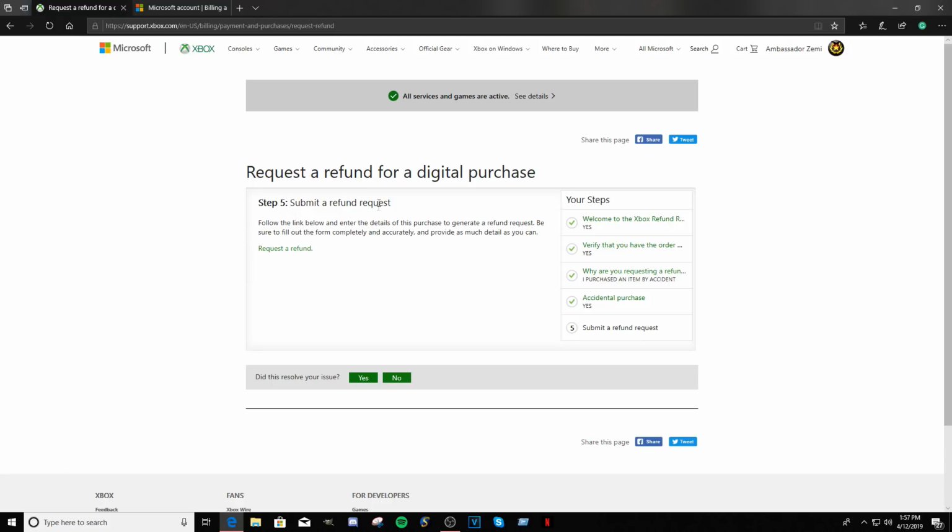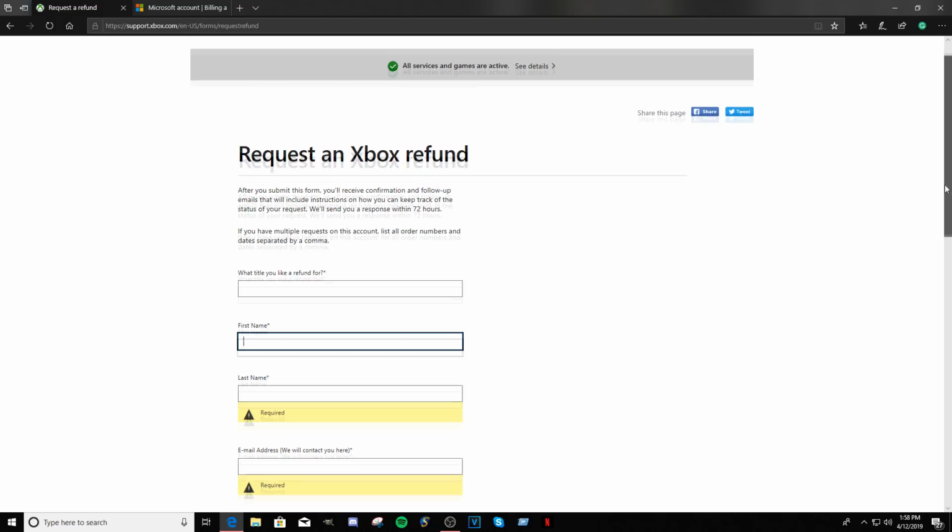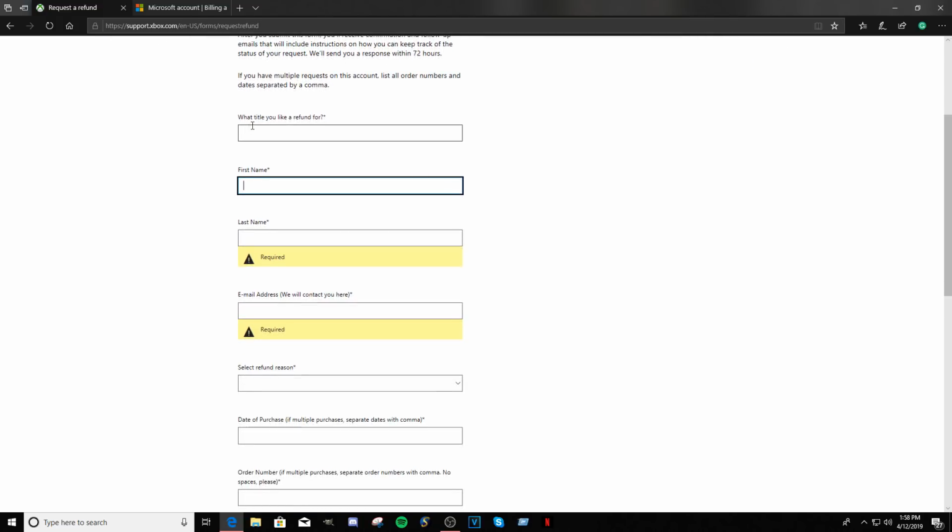Submit a refund request. We're finally here at step 5. So right here on the screen where it says request a refund, go ahead and click on that. And then we finally arrive here at the request a refund page. This should look very similar to anyone that might have possibly looked at or watched my previous video on how to request a refund. This is pretty much the same exact page. This is pretty basic. All you have to do is type in the title of whatever you're refunding. So if I was refunding Tom Clancy's The Division 2, I would type in Tom Clancy's The Division 2.